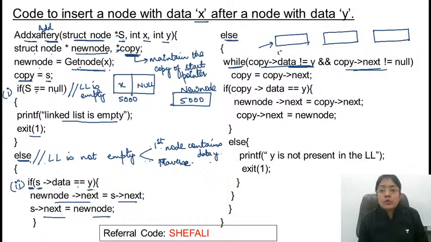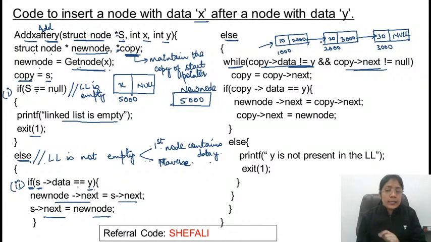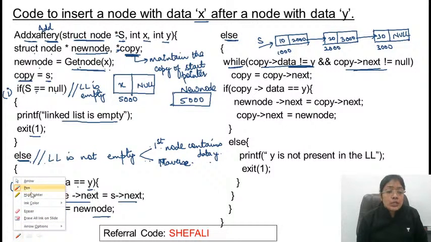S is pointing to the first node. This is 2000. This is 3000. This is the last node of the linked list, pointing to this node, holding the address of the next node. This is holding the data 10, 20 and 30. In this case, there is no node with data y, right? पूरी linked list में हमारे पास ऐसी कोई node नहीं है which is pointing to the node with data y. So first of all, traversal is required.